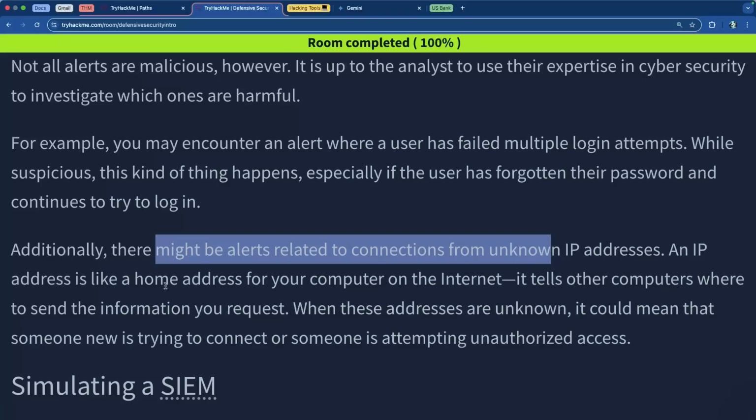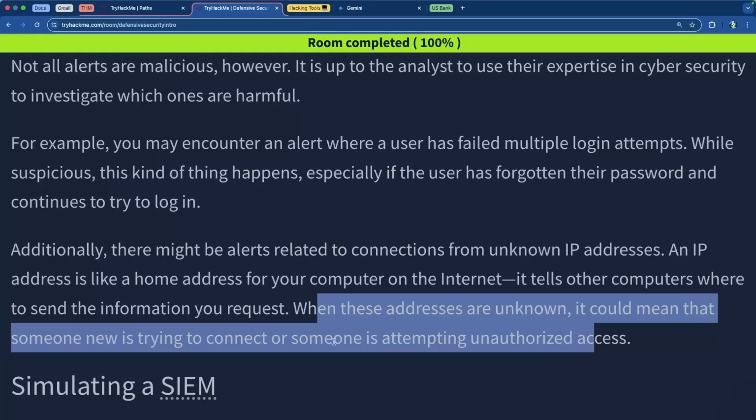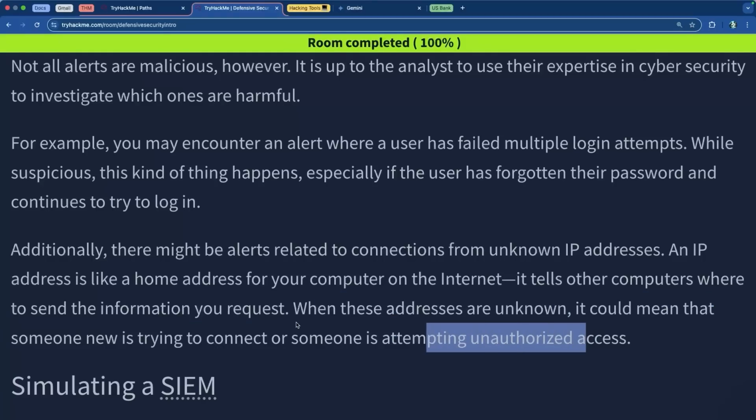An IP address is like a home address for your computer on the internet. It tells other computers where to send the information that you request. When these addresses are unknown, it could mean that someone new is trying to connect, or someone is attempting unauthorized access. It could be one of those two, right? Maybe the user got a new computer that was assigned a new IP address, and now that new IP address is trying to access your web application. That could be legitimate, but it could also be somebody from an unauthorized source trying to log in.